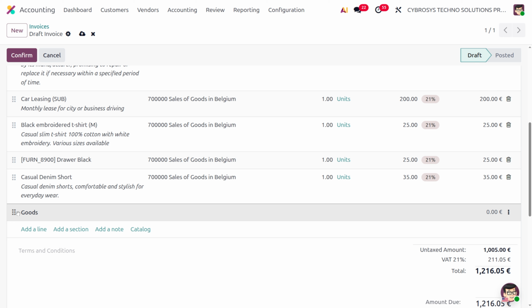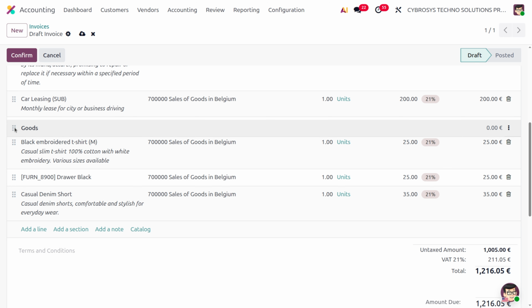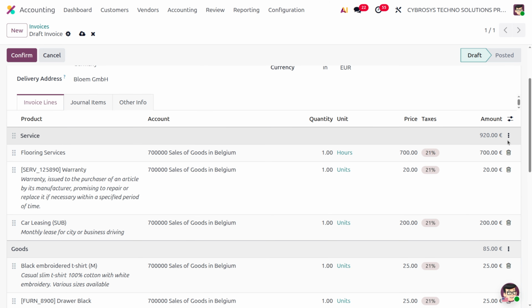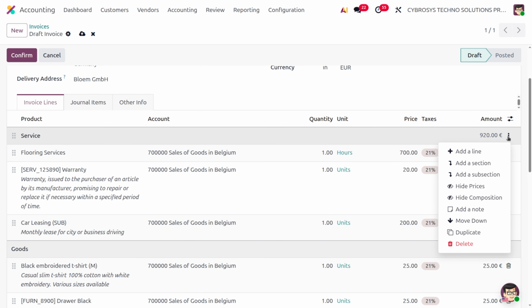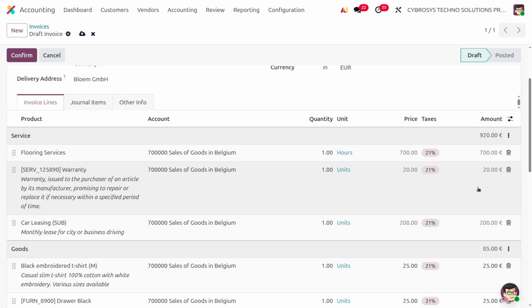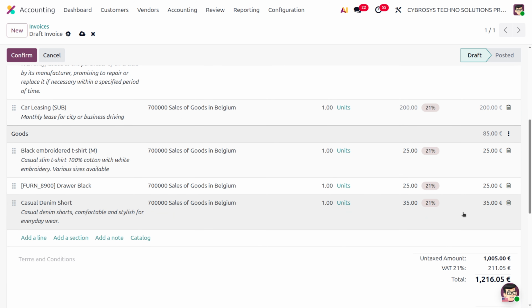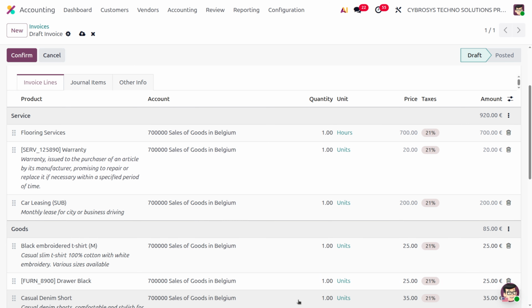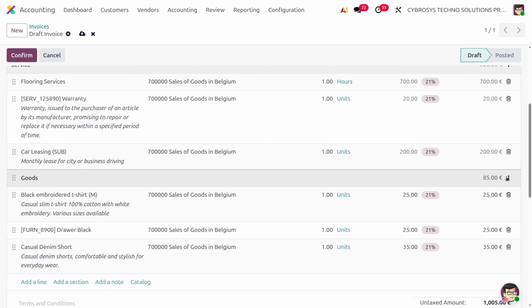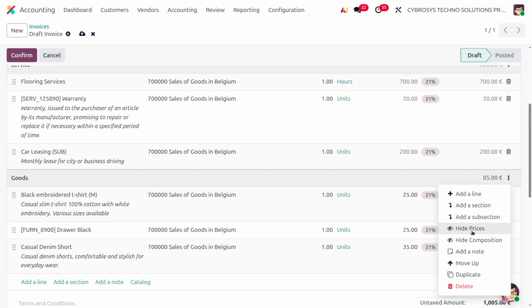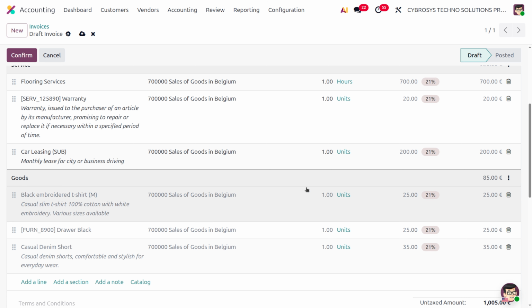And now if you want to know only the prices of the goods, you can get that too. In Odoo 19, we have another feature to hide the prices over here. If you want to hide the prices of the services, you can choose hide prices, so that the prices will be hidden from here, and you can see that it's hiding. If you want to hide the compositions, you can also do that. So let me hide the composition of the section goods.